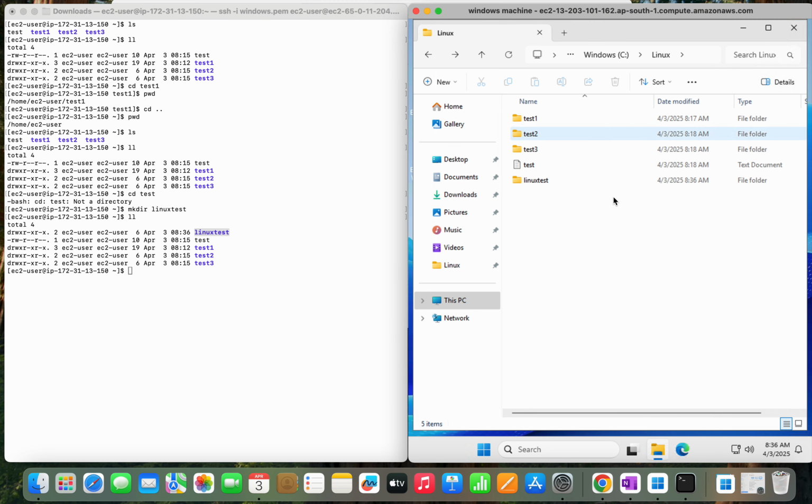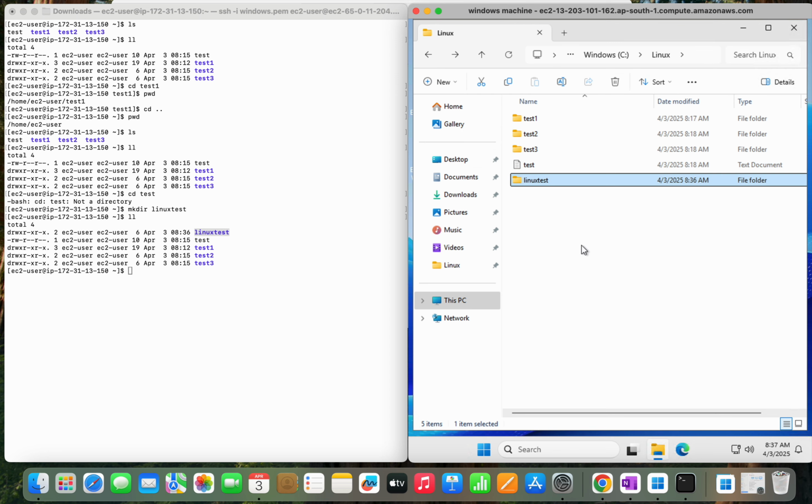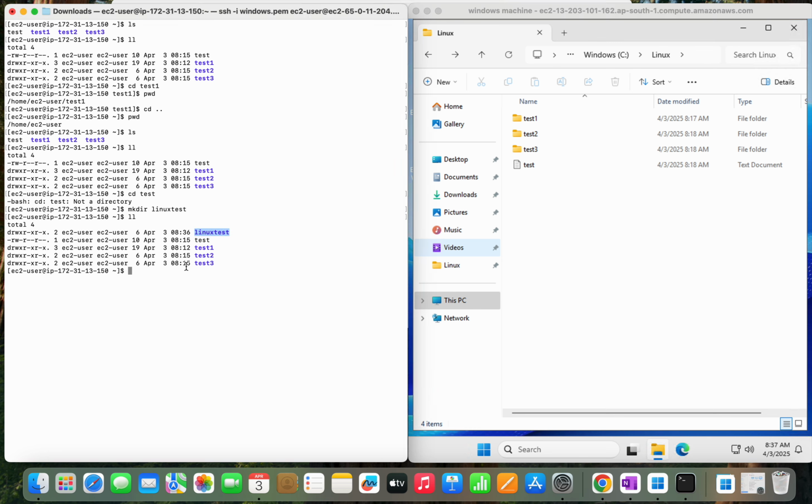By default in Windows we are able to see it here. Okay, if I want to delete this folder, how will we delete it? In Windows operating systems, we just right click it and delete it, then it is gone, it's deleted.